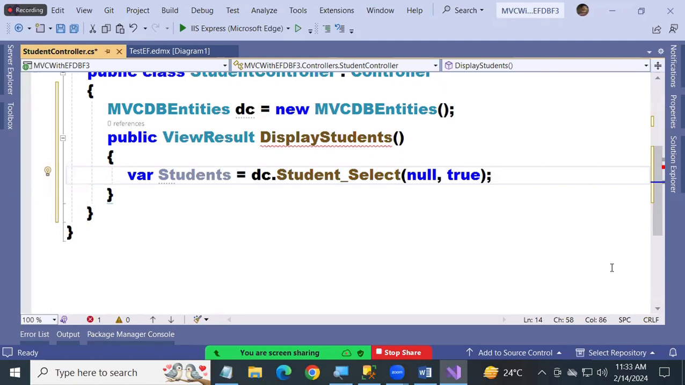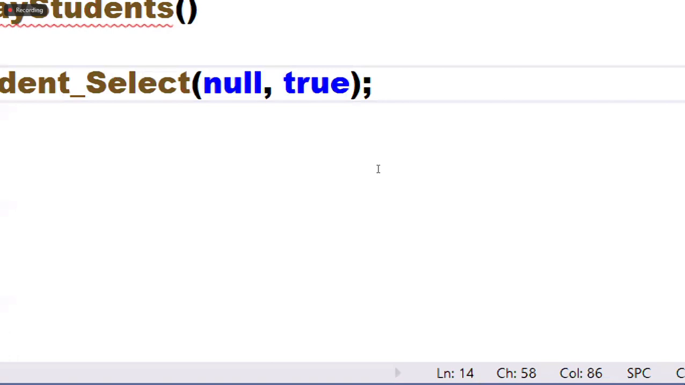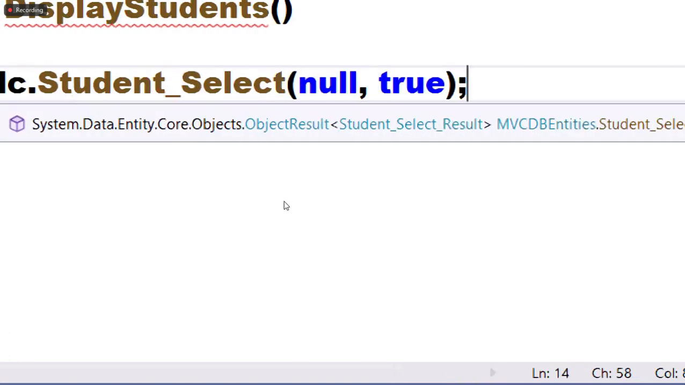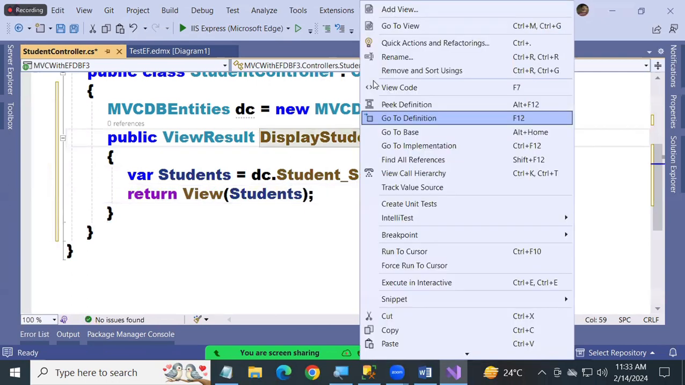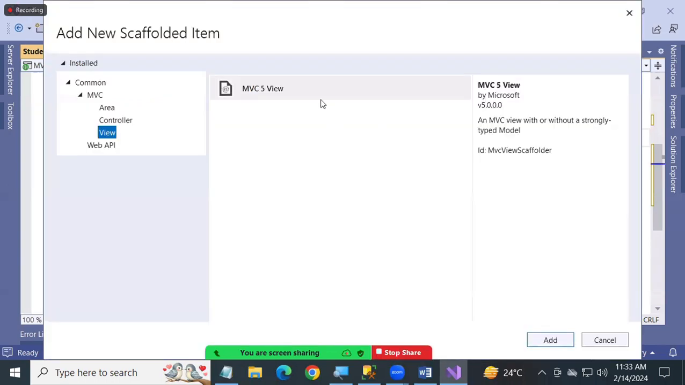So now it is going to return you what? What is the return type? Student_select_result is the return type. Put your mouse and see. Okay now. Next. Return. Right click. Add view.